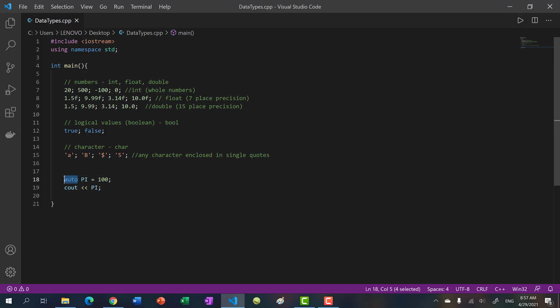We will use this keyword in later topics when we're dealing with classes, but for now you should not use auto in your main program because you already know what the type is. Just say the type, just say int.